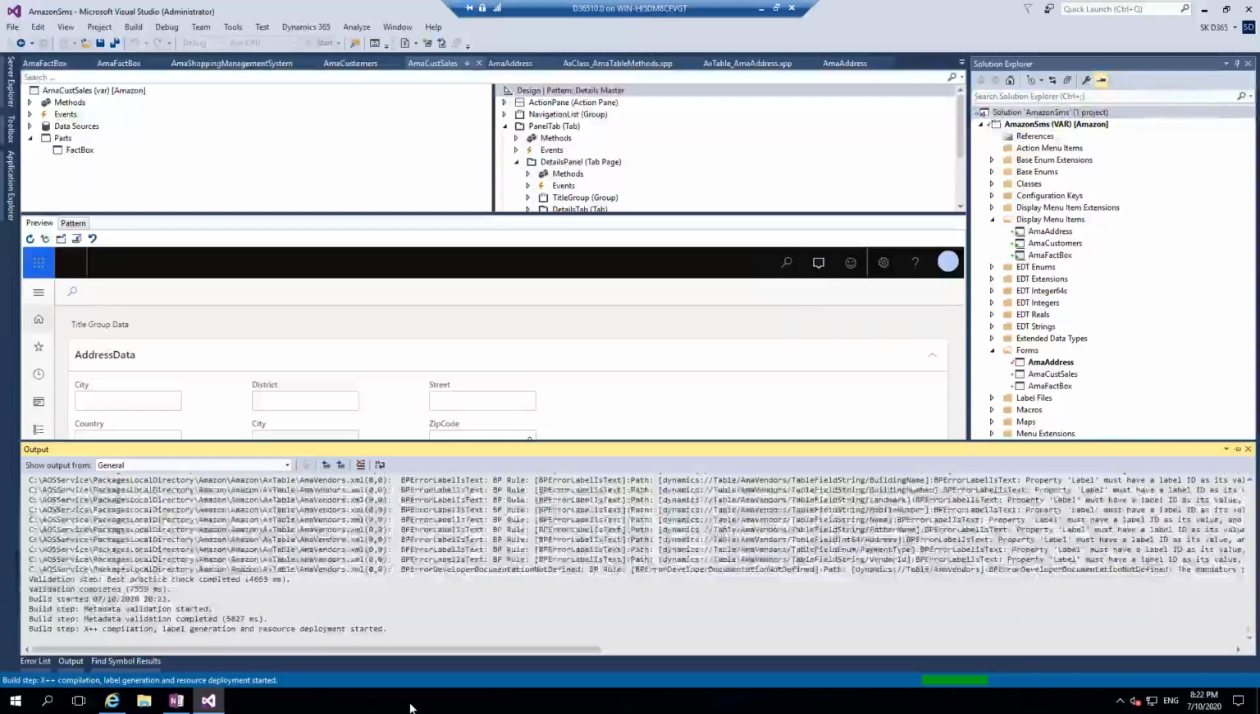I used to always keep it auto. This is the first time I am applying the preview pane. Let's see how it works, because I haven't seen the preview pane on the details master up to now. In all the details masters, I saw the fact boxes only. So I would like to check whether it is getting displayed in the preview pane or not.